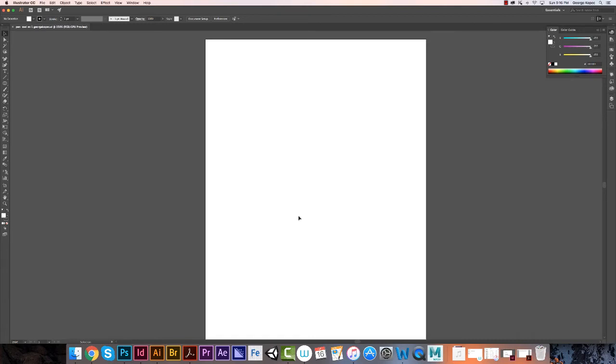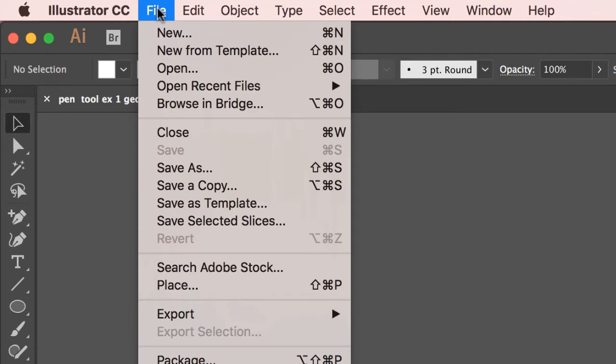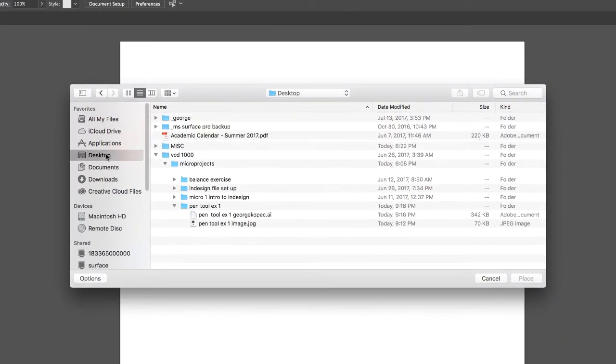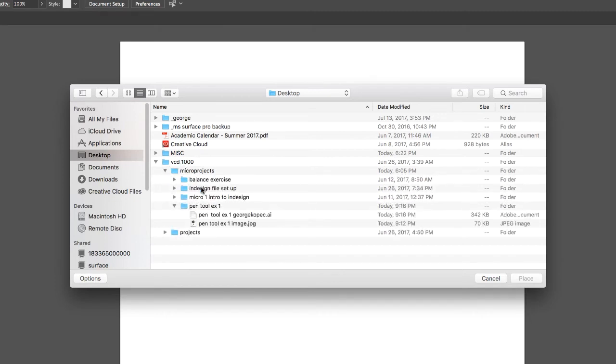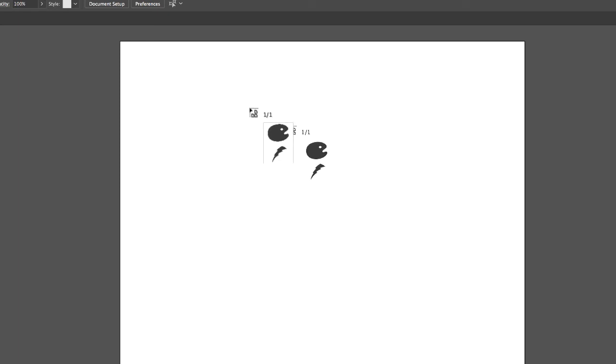The first thing you're going to do is place the image I gave you, and you're going to use that as a template to do your drawings. Really easy. Click on File, Place, navigate to the folder you created. I put mine in my VCD 1000 folder. Yours will be different, of course. Here's my folder. Here's the image that I downloaded earlier. Select it, click place, and you get this loaded cursor.